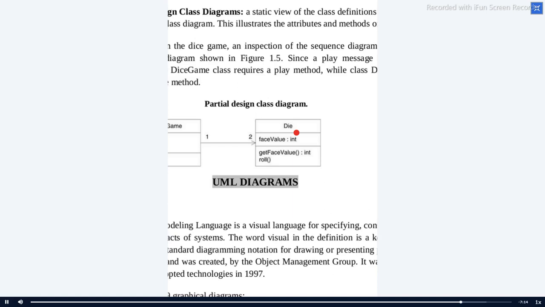Similarly, convert this particular diagram into your class diagram or code for Java. Yes, Tarani. Class Die. Yes, class Die. Integer faceValue. Integer faceValue, and the method is integer getFaceValue. And also there is one more method, void roll.